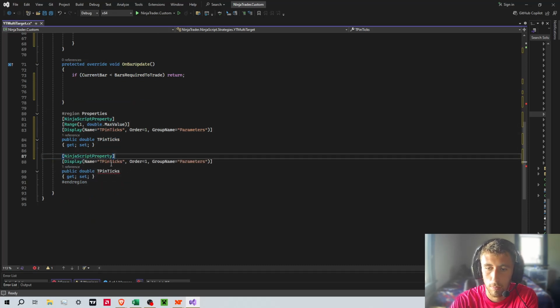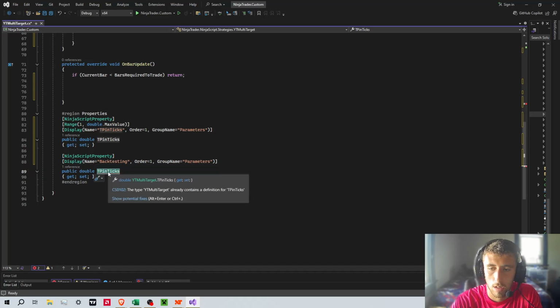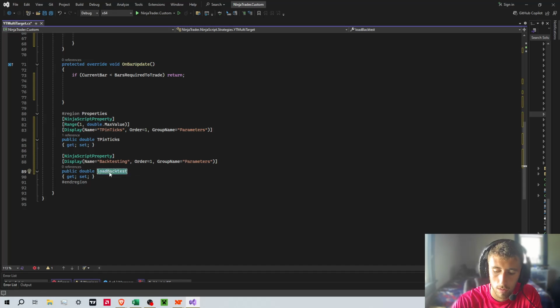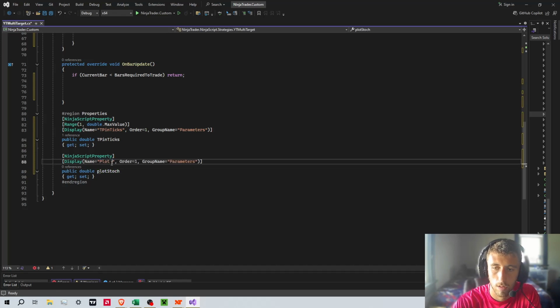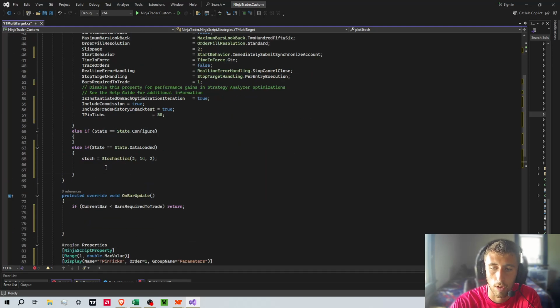Then we're gonna add a bool value, so backtesting. And then load back to, or let's do plots. And then plot indicators. So this is just so that if we're backtesting, then we can set this as false, and it will speed up our backtest a lot.